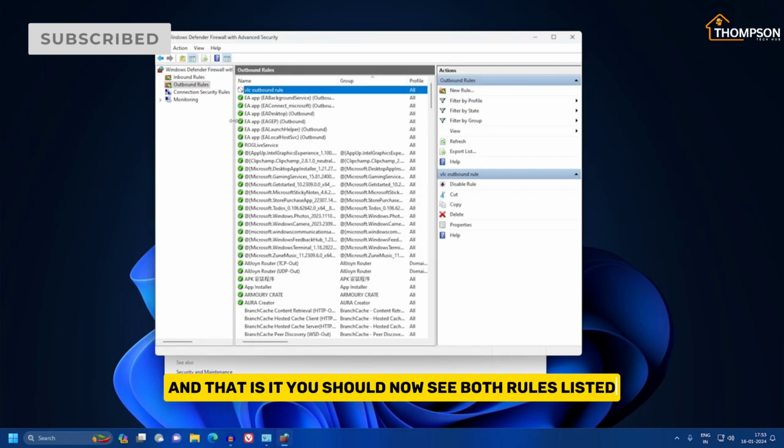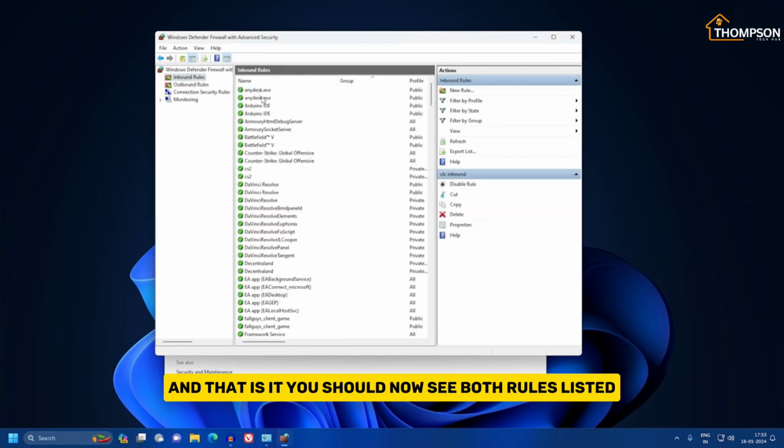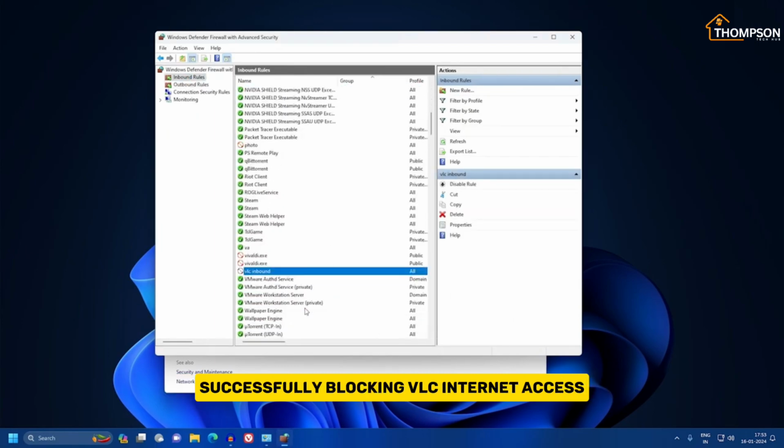And that is it. You should now see both rules listed, successfully blocking VLC's internet access.